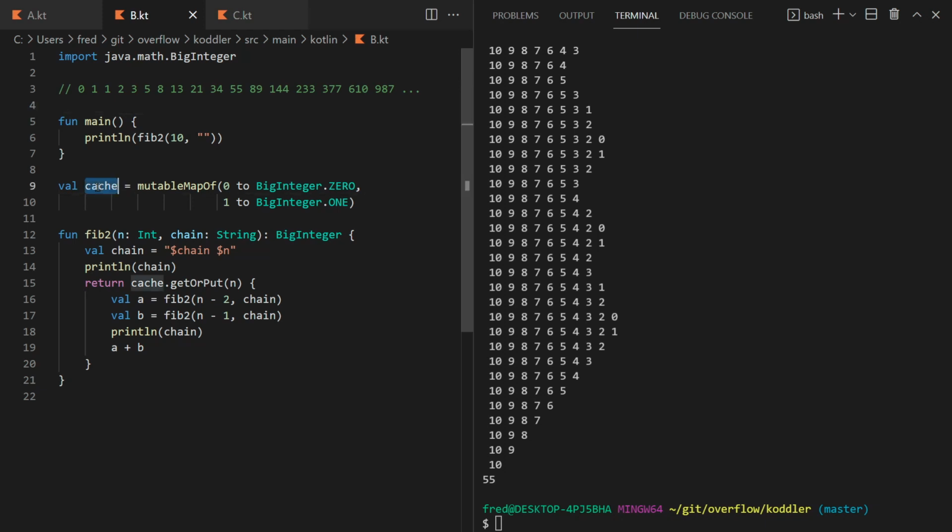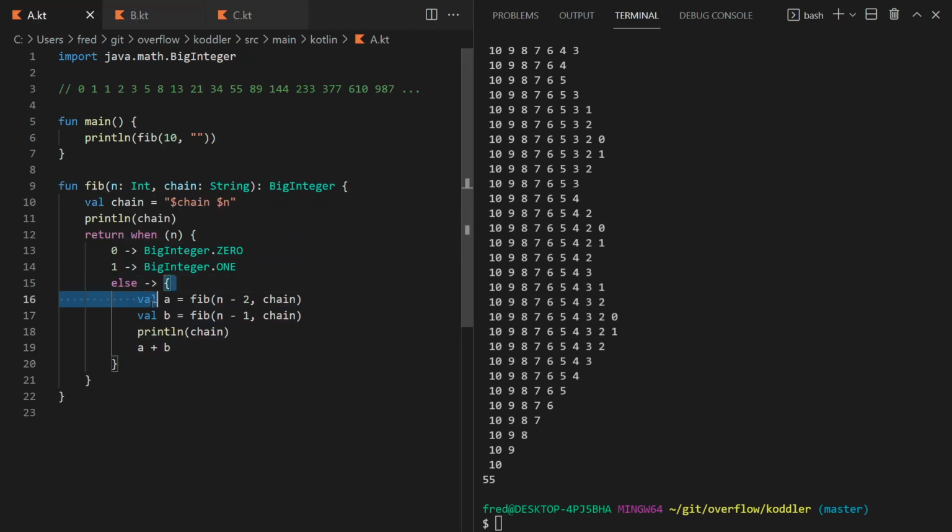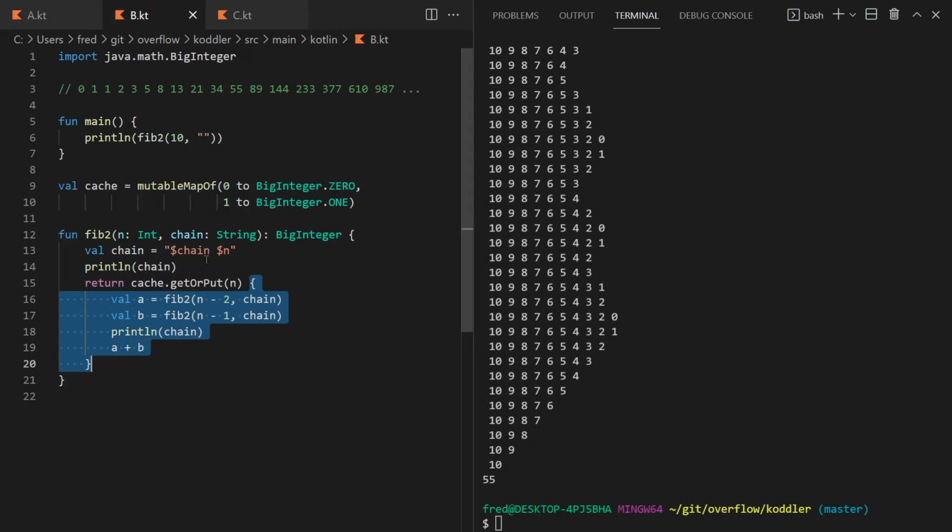So here we have a cache. The cache is just a normal Java hash map where we have the base cases just as before. 0 is mapped to 0, 1 is mapped to 1. And then in our Fibonacci function, we ask the cache, do you already have a result for n? If so, it's just simply returned. Otherwise, this lambda will compute the n, and then it will be put into the cache. And this lambda is syntactically identical to the else block from before. So if you look here, this else block is exactly the same as the lambda function here.